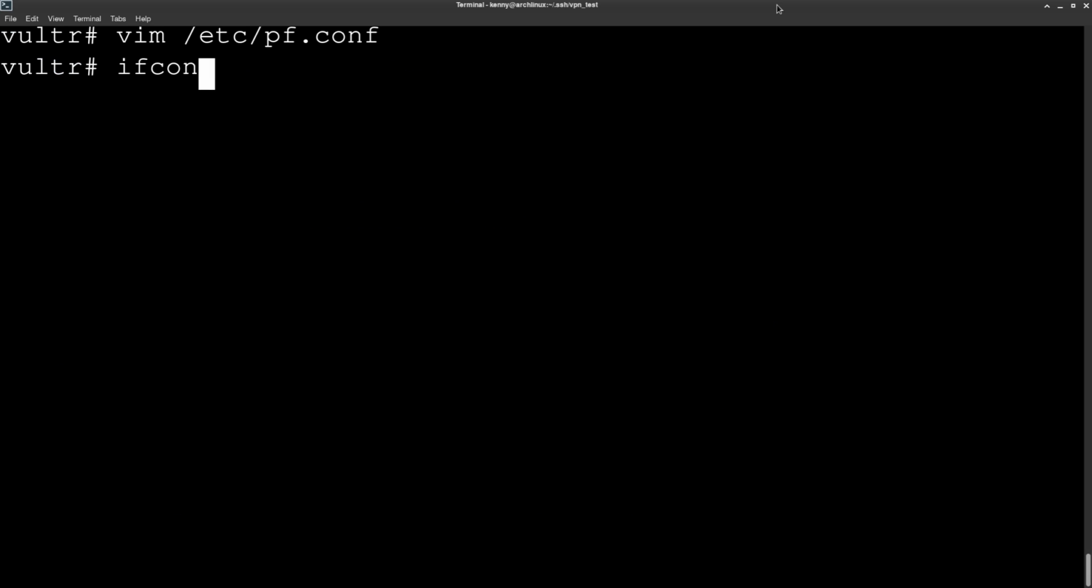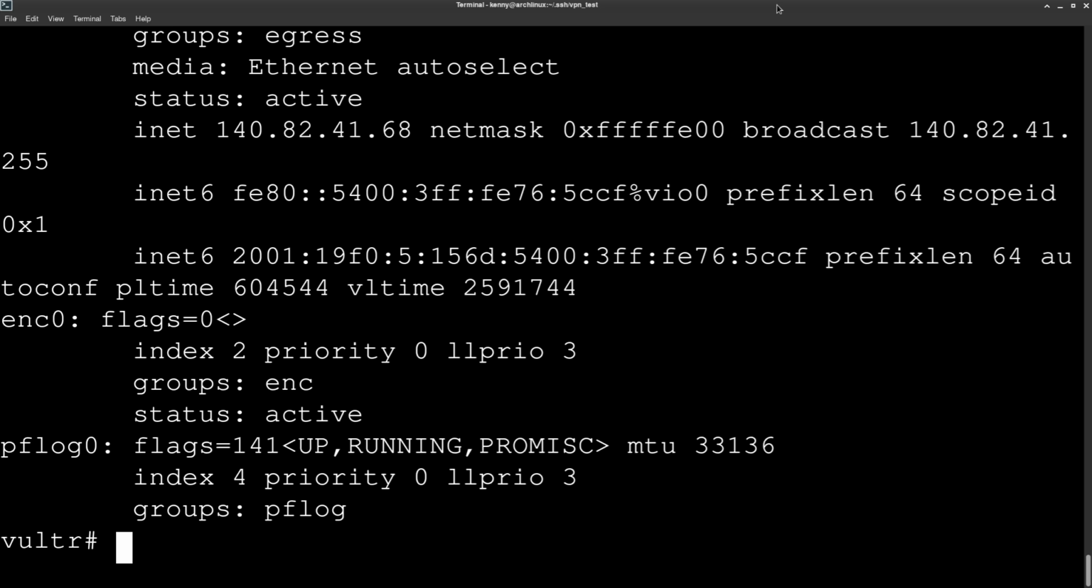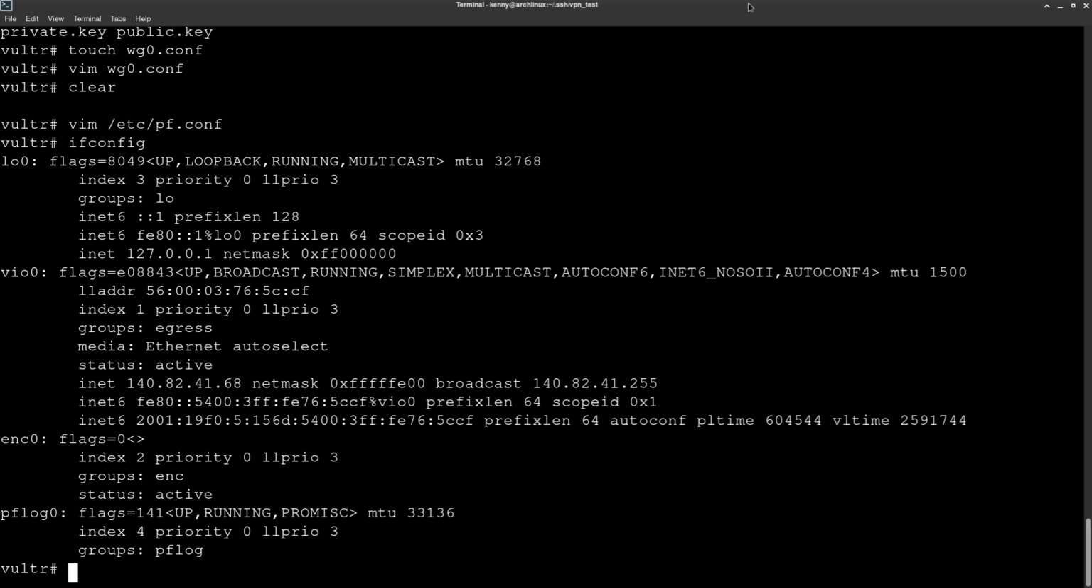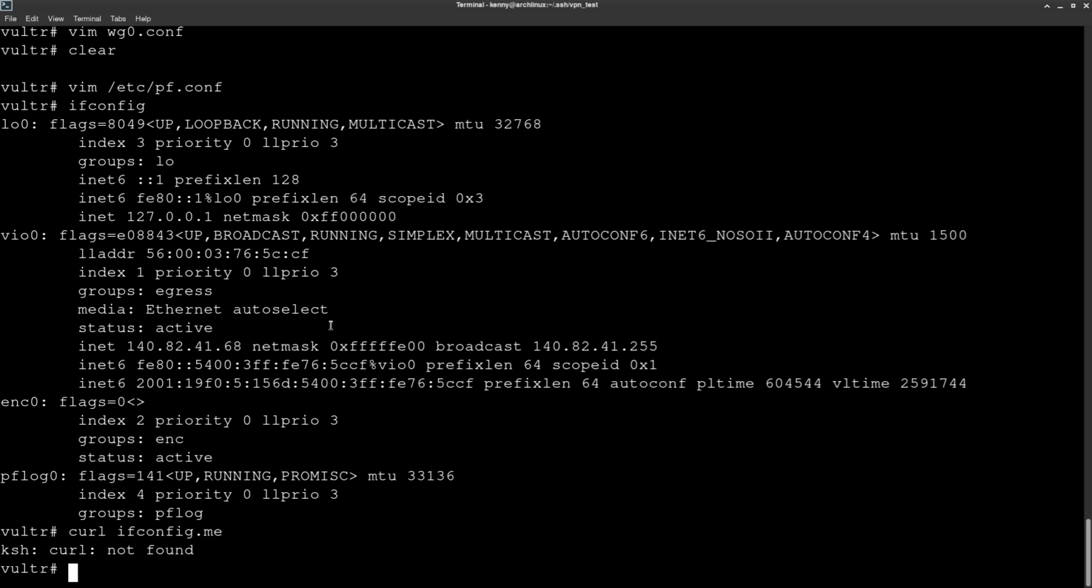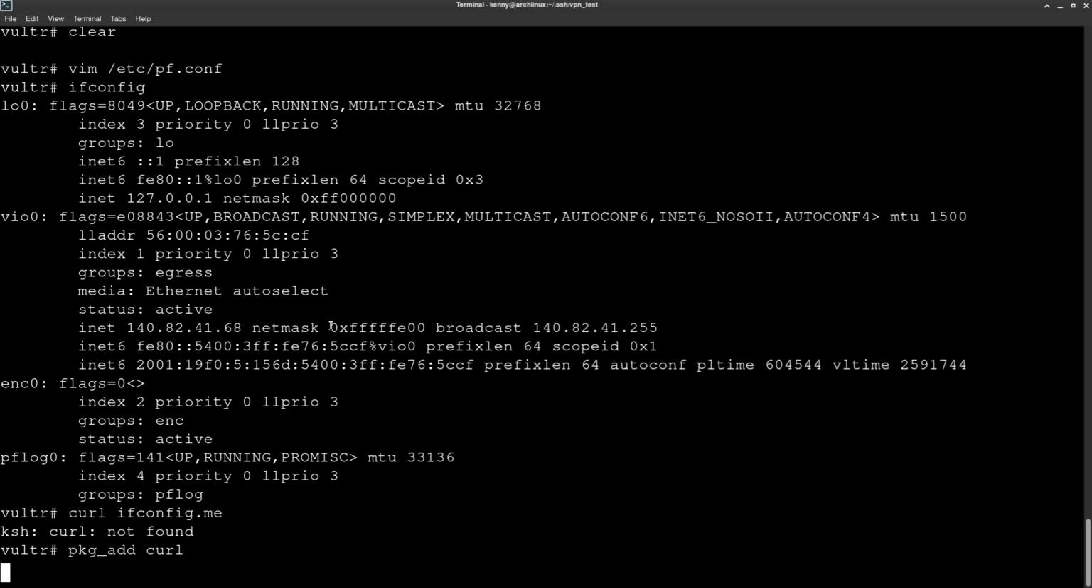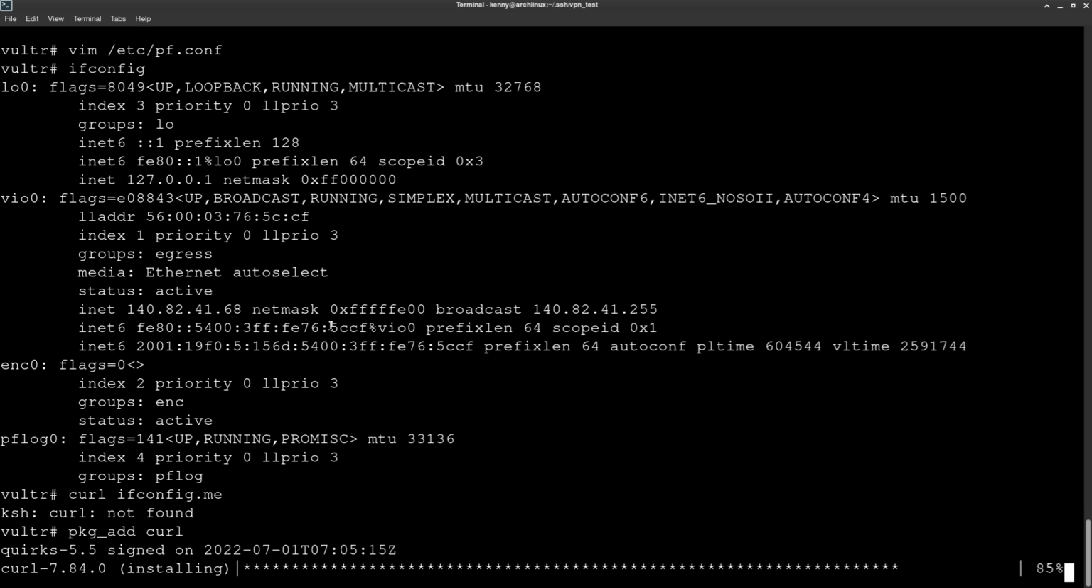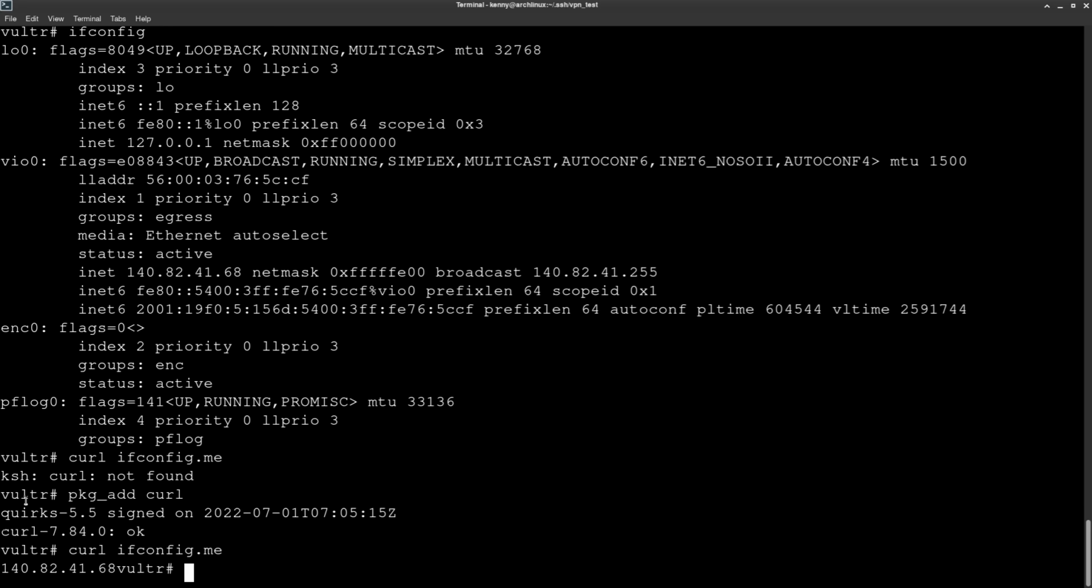So I can do that real quick to show you. I should probably shrink this a little bit so it doesn't look so crazy. All right, so you can see VIO 0 right here. So this is my public IP. I should be able to curl ifconfig.me. Oh, I don't have curl added. Well, let's go ahead and do that then. Okay, so you can see same IP address here. So that way it's going to allow our WireGuard connection to actually route to the internet.